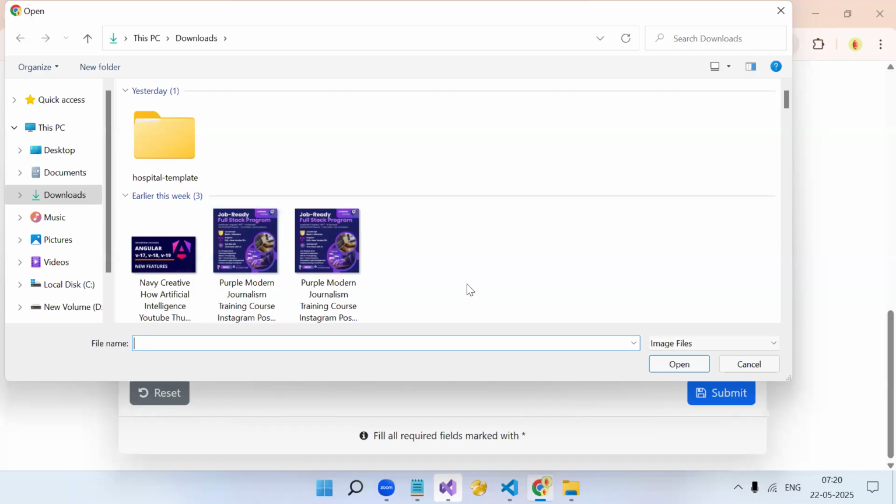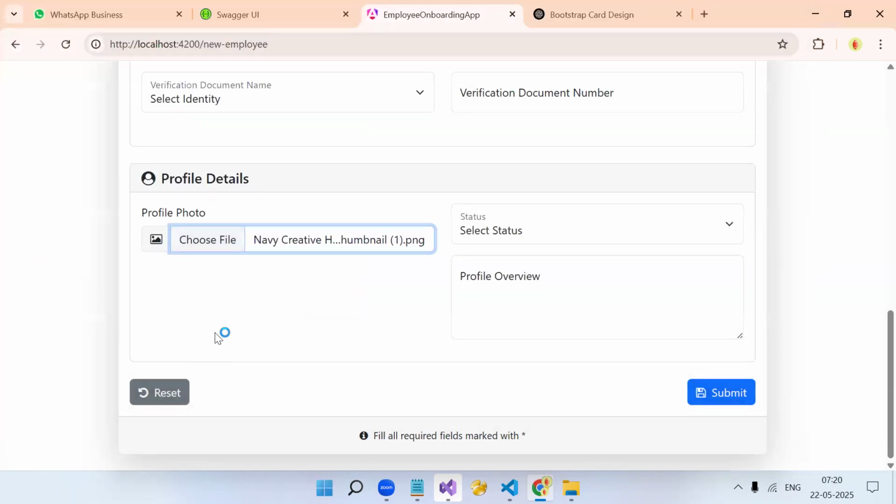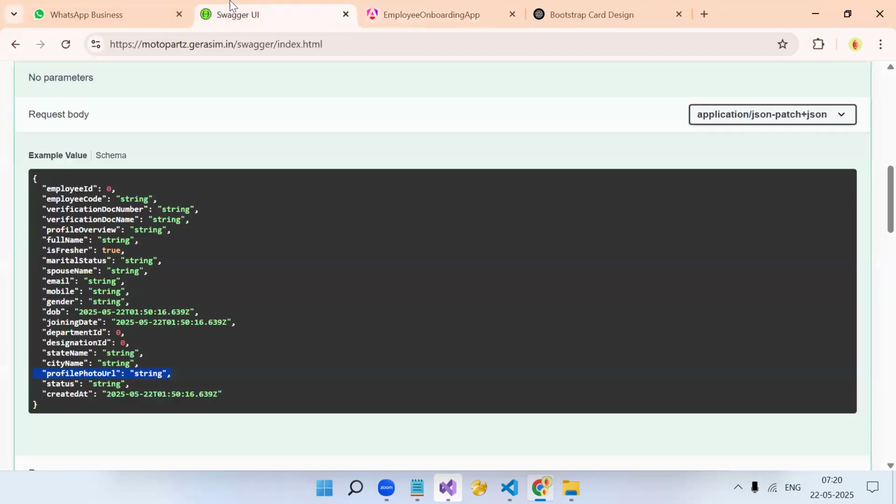But in some APIs, first you select the file. Once you change the file, you have to trigger the API. And from the API, you get a unique file name. And that file name you have to pass along with your object over here. So whenever we are doing the file upload, you have to upload the file first. On change of it, you get the file name and that file name you have to assign it over here. Then you will create the employee with this detail. Understood?